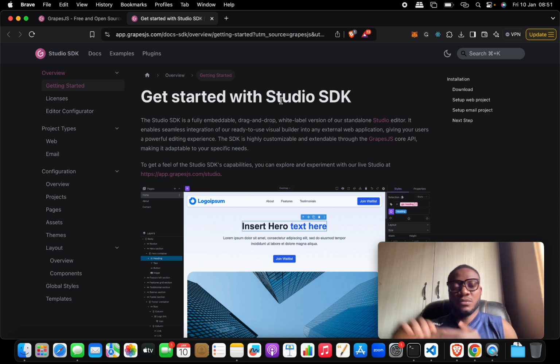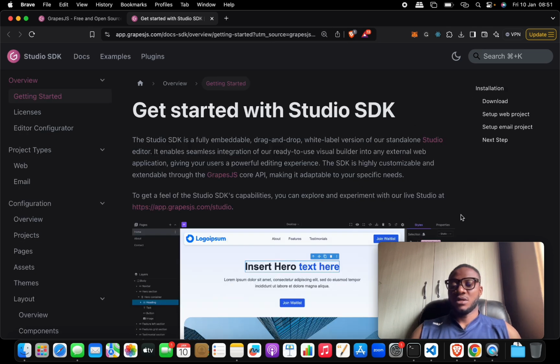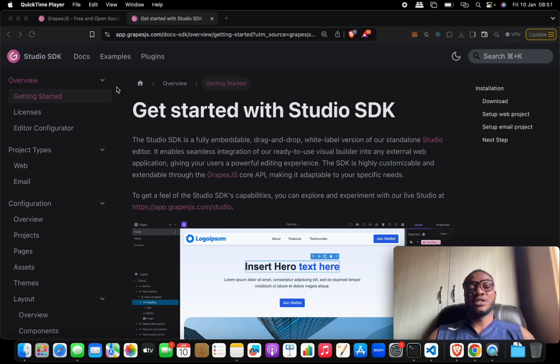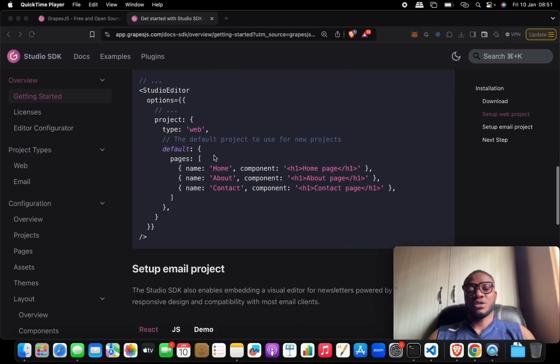Okay, so let's now focus on what Grapes Studio SDK has for us. So I'll just zoom in a little bit so that you can see what we have here. All right, so the first thing you meet immediately you come to the documentation here is the getting started, and this is a nice place to just get started and really do fast. We'll be back to this page in no time, but it gets you started with installation and everything.